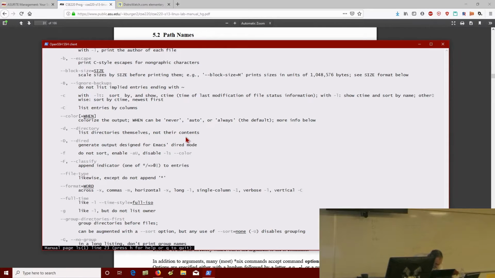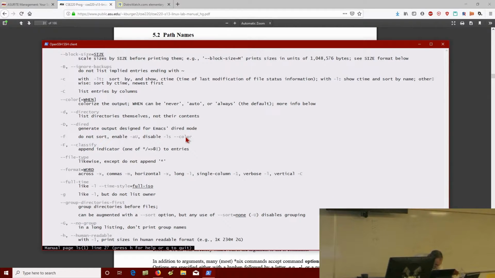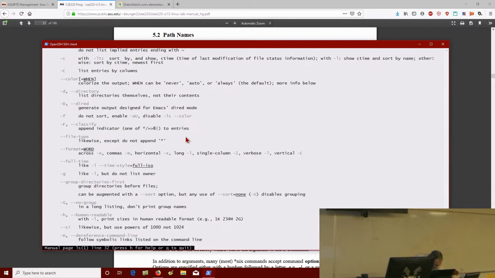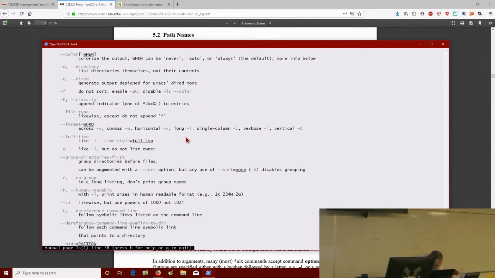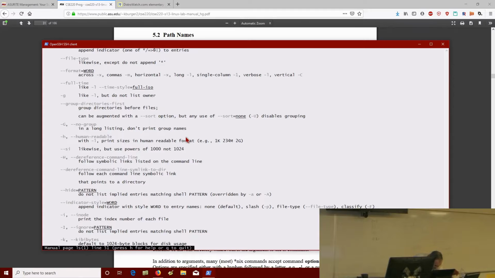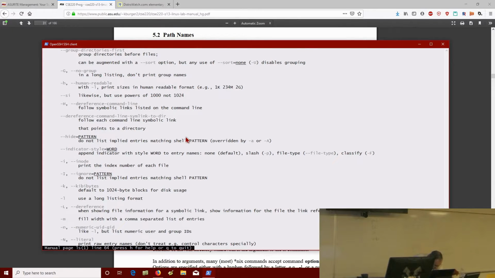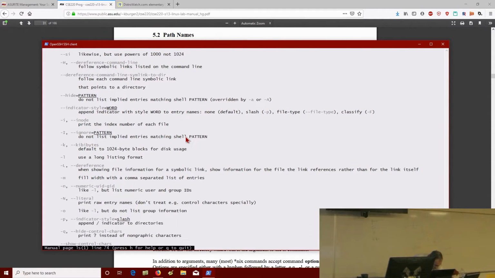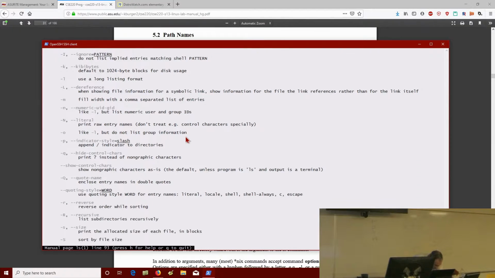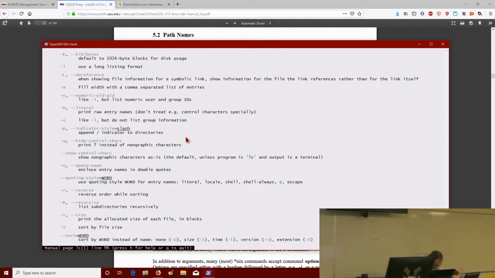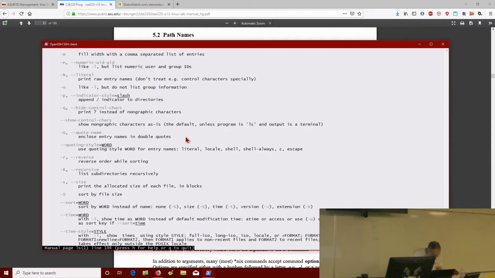So, let's see here. Most of these I never use. Oh, here's a useful one. Scroll down to -R. If you can find /capital R. The option is also --recursive.